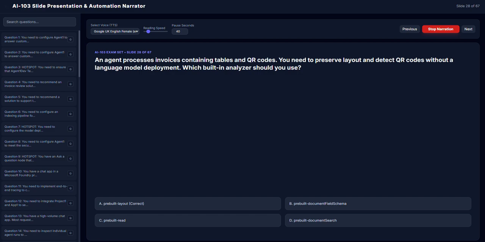An agent processes invoices containing tables and QR codes. You need to preserve layout and detect QR codes without a language model deployment. Which built-in analyzer should you use?